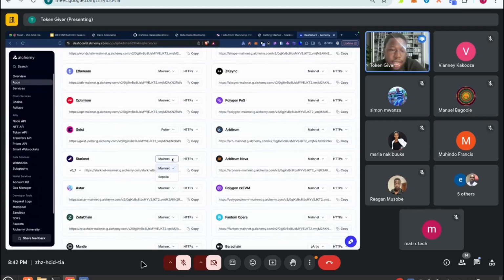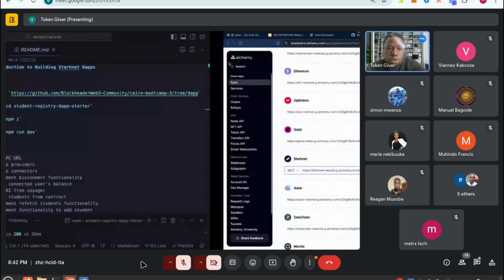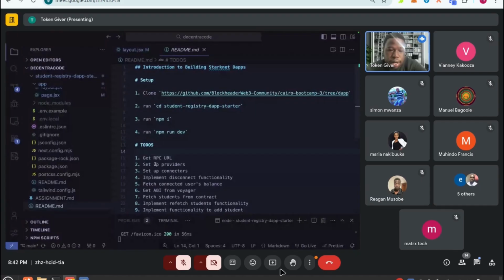We're going to be building on Sepolia, so make sure that you have Sepolia selected here. Then you copy the HTTPS URL. That's the RPC URL.